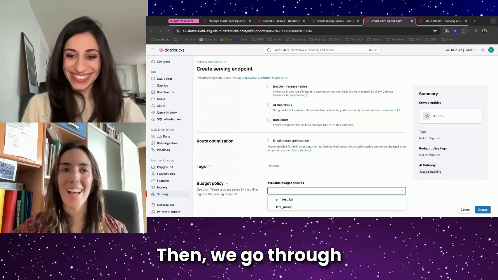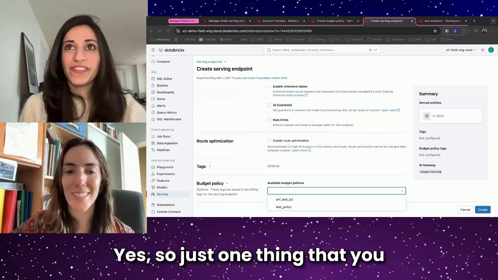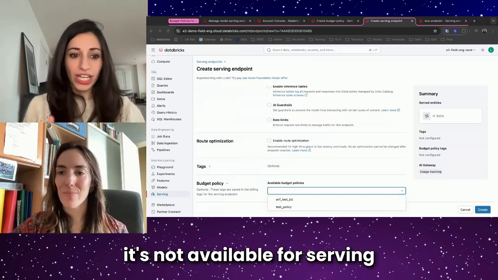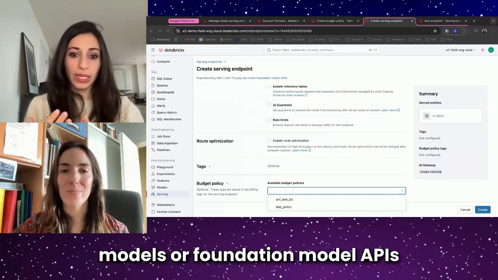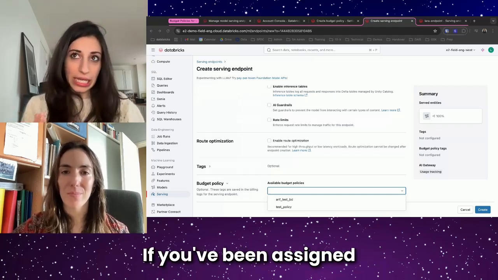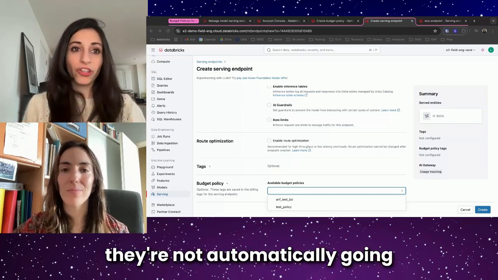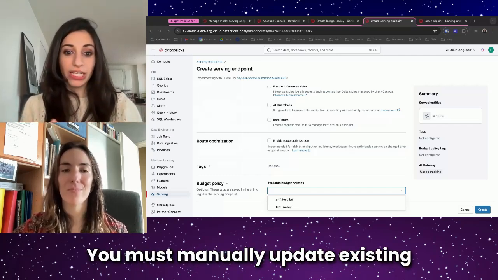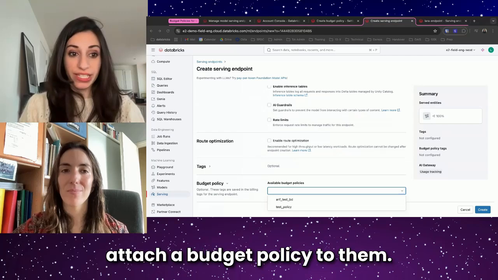Yeah, that's it. And then can we go through the limitations a little bit? Yes, so just one thing that you should know, it's in public preview, and so right now it's not available for serving endpoints that serve external models or foundation model APIs pay-per-token models. If you've been assigned a budget policy also, your existing endpoints, they're not automatically going to be tagged with your policy. You must manually update existing endpoints if you want to attach a budget policy to them.